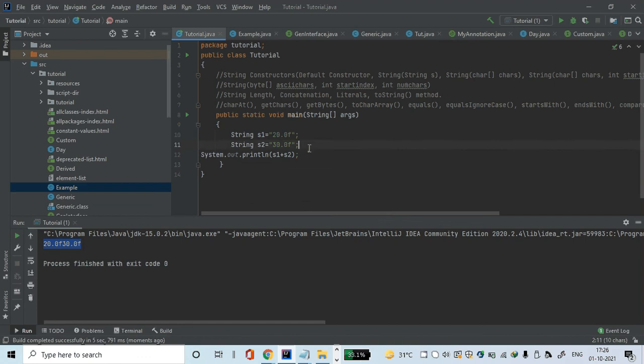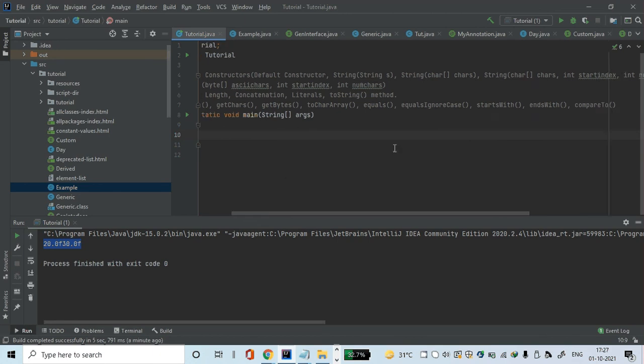There are a lot of interesting things about this string. For example, this string class is immutable in nature. What do I mean by immutable? I will just show you this particular concept, and then after that we are going to end this tutorial here. So what do I mean by immutable? What I mean is that the value inside the string class is not going to get changed.